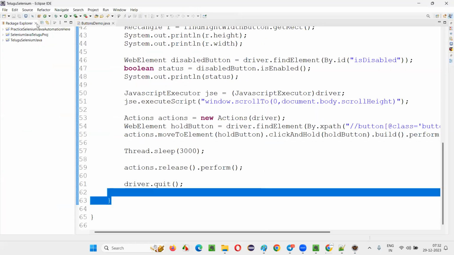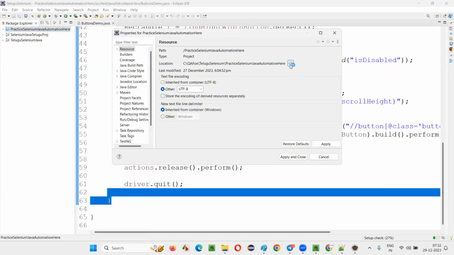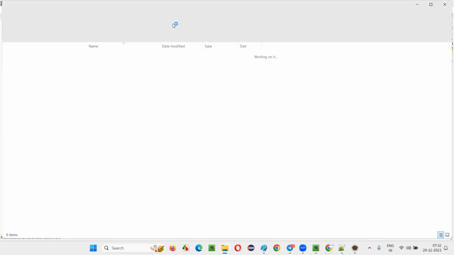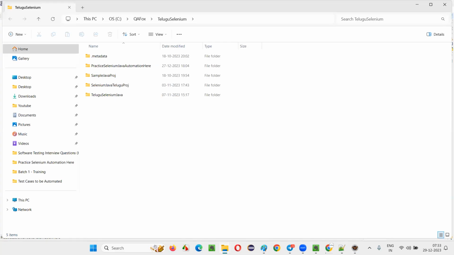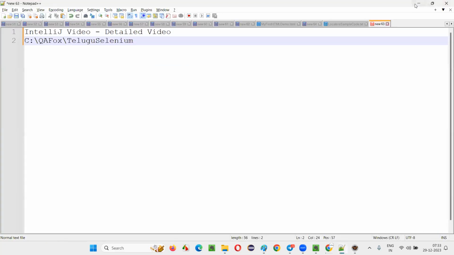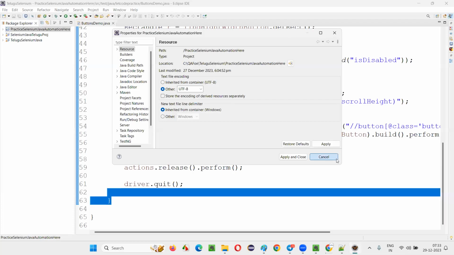Yeah, there are some projects here that I want to take the location of. So before uninstalling Eclipse, I would like to take the location of these projects. That's the reason I came here. Right click, select properties. Then I'll get the location of this project. So this is the location where I have this project. I'll just save that location for future purpose. And now I can go ahead and uninstall.